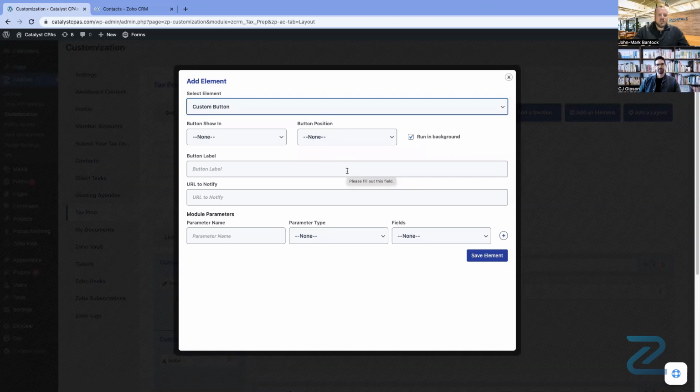Now, when you trigger a webhook with a button, essentially it's allowing you to affect some sort of change back in the CRM. So it could be updating a field, it could be triggering a custom function, or an API call to perform some sort of action.